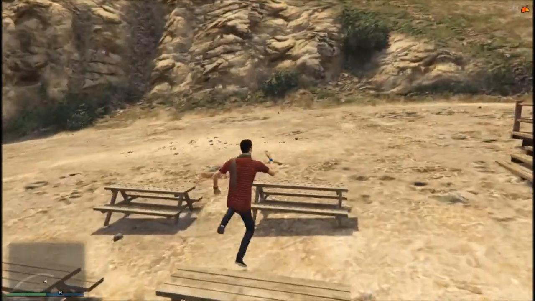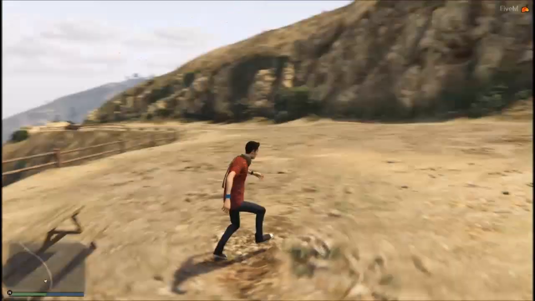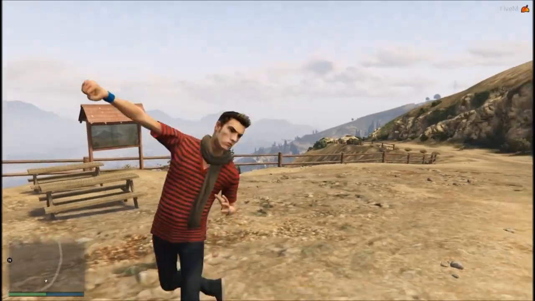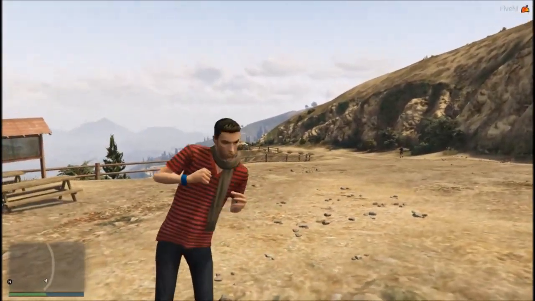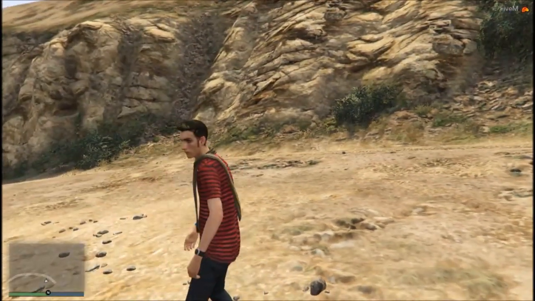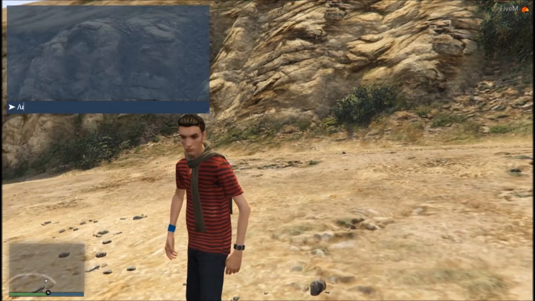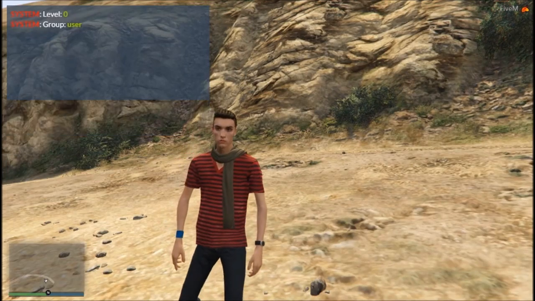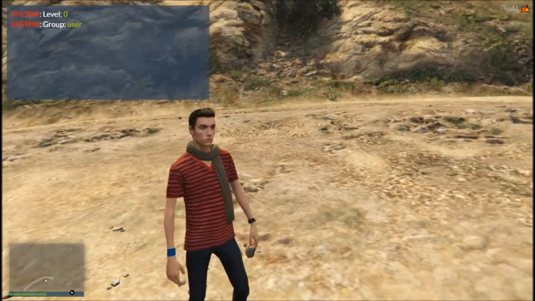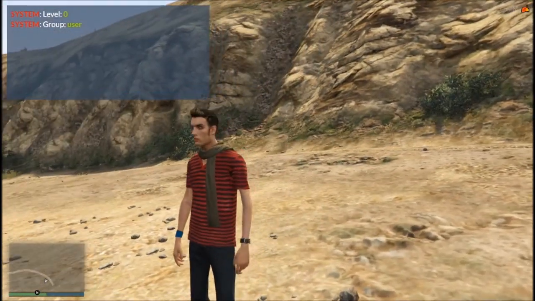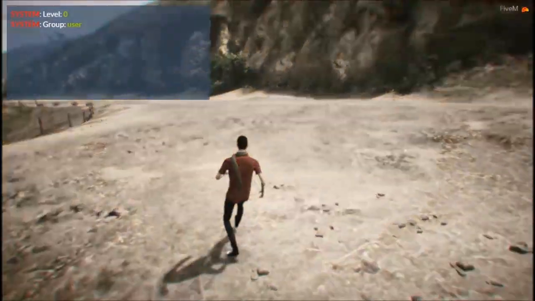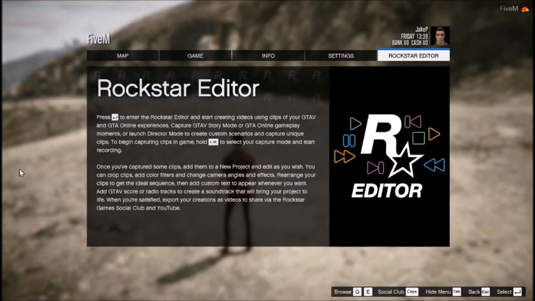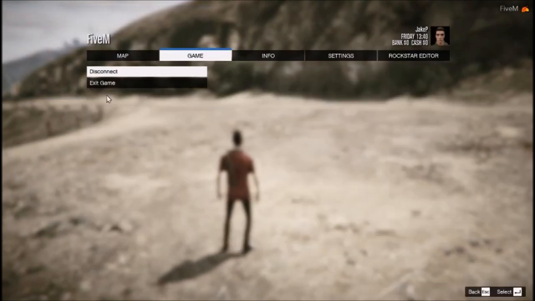Okay, so you've got everything all working fine. This is essentially a GTA 5 server, just an admin menu, and that's pretty much it. If you type /admin, I think it is, yes, perfect, it will tell you system level 0, then system group user. So now you're going to want to exit out of the game.